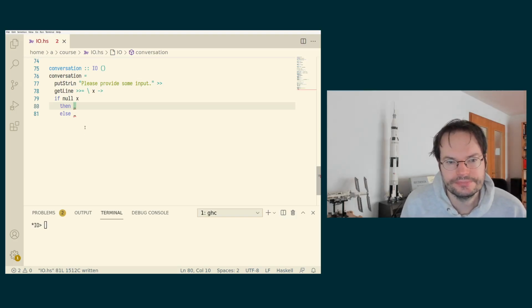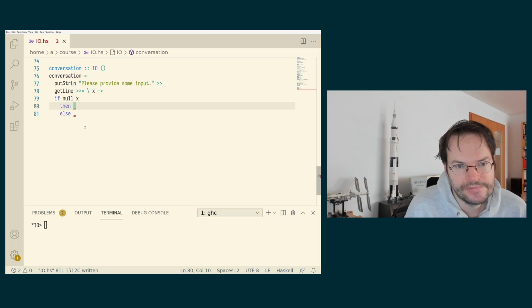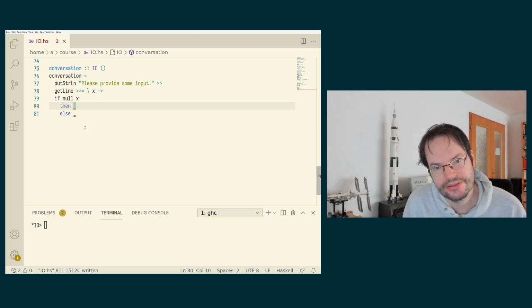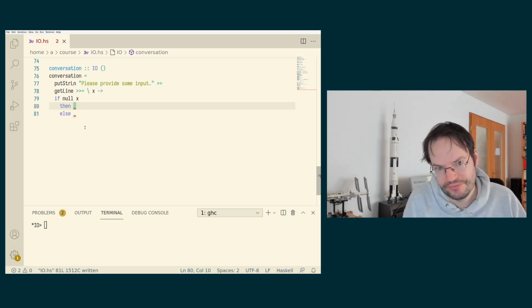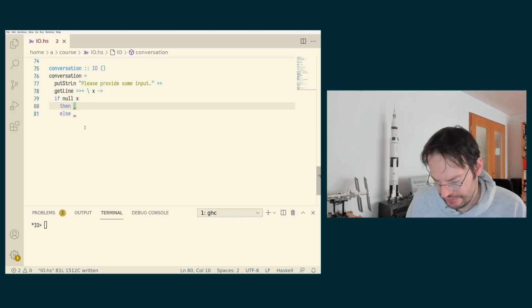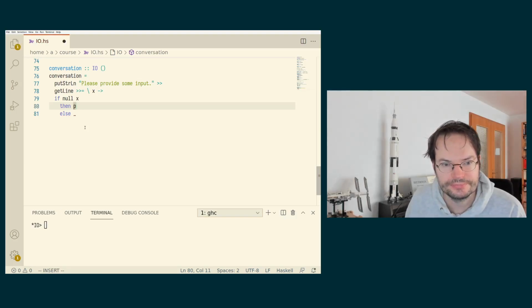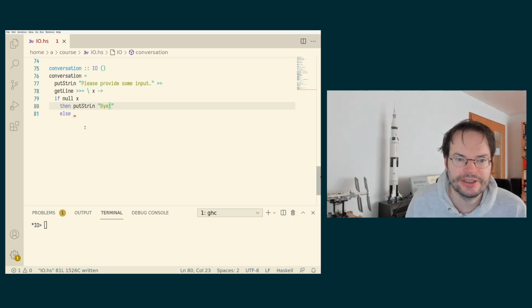Now, if the string is actually empty, then we are going to consider this as an indication that the user wants to stop with this strange conversation. So we're going to say one more thing, namely bye, and then leave it at that. So that is our final IO action in this case.